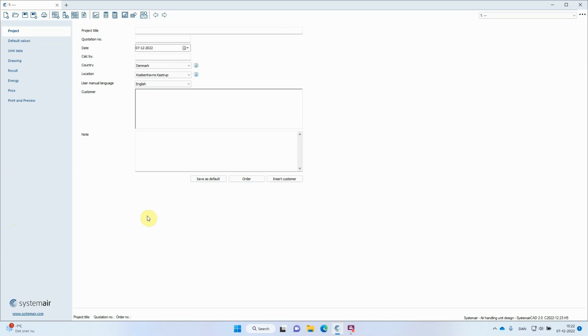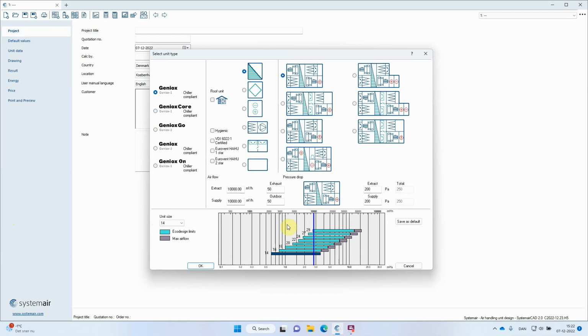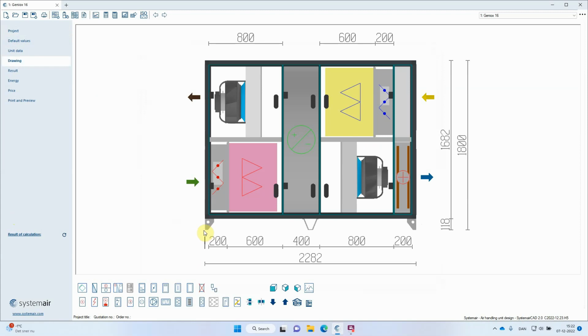My name is Ulf Bang, and I would like to show you some of the news that we have implemented in the week 49 2022 release of SystemairCAD called H5. So let's begin by configuring a standard Geniox unit size 16, like that.